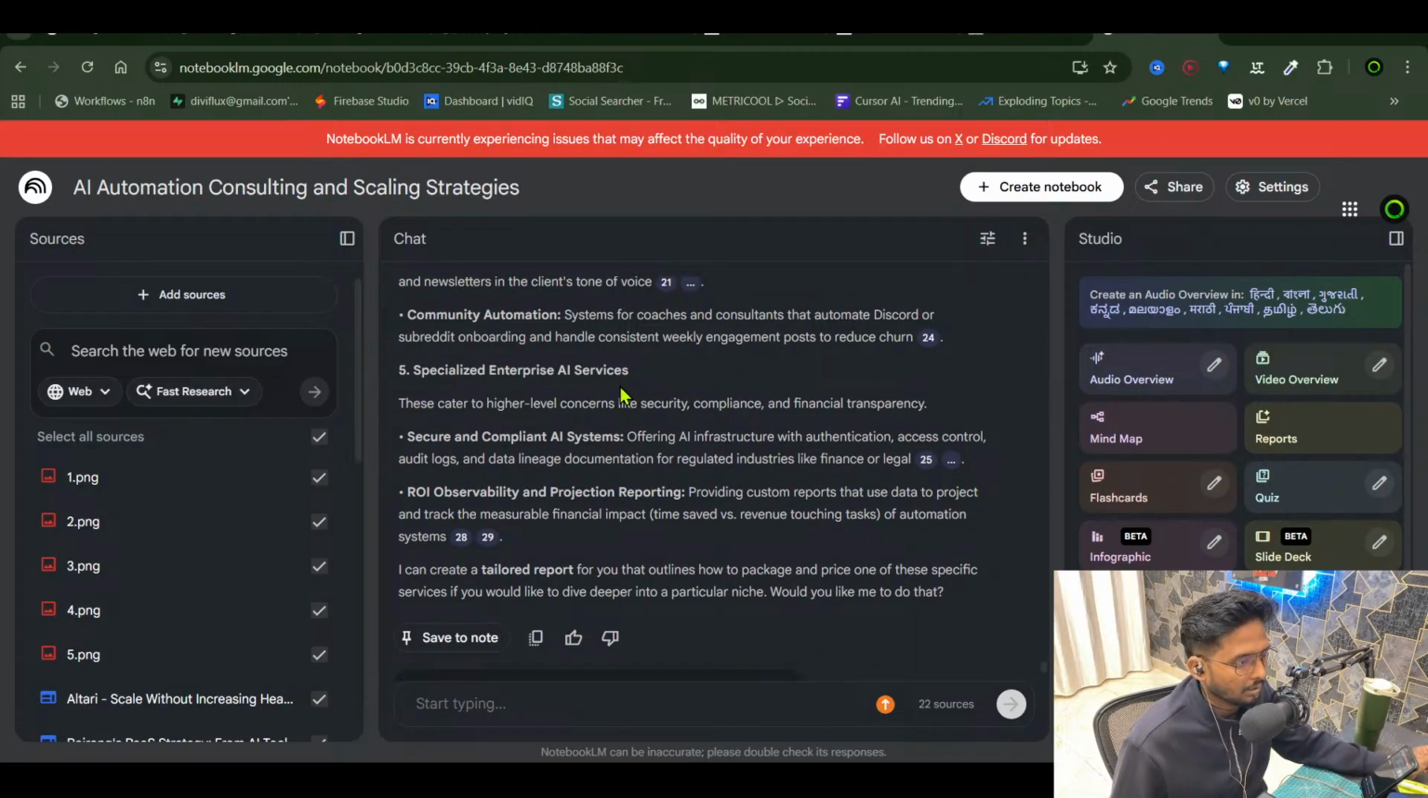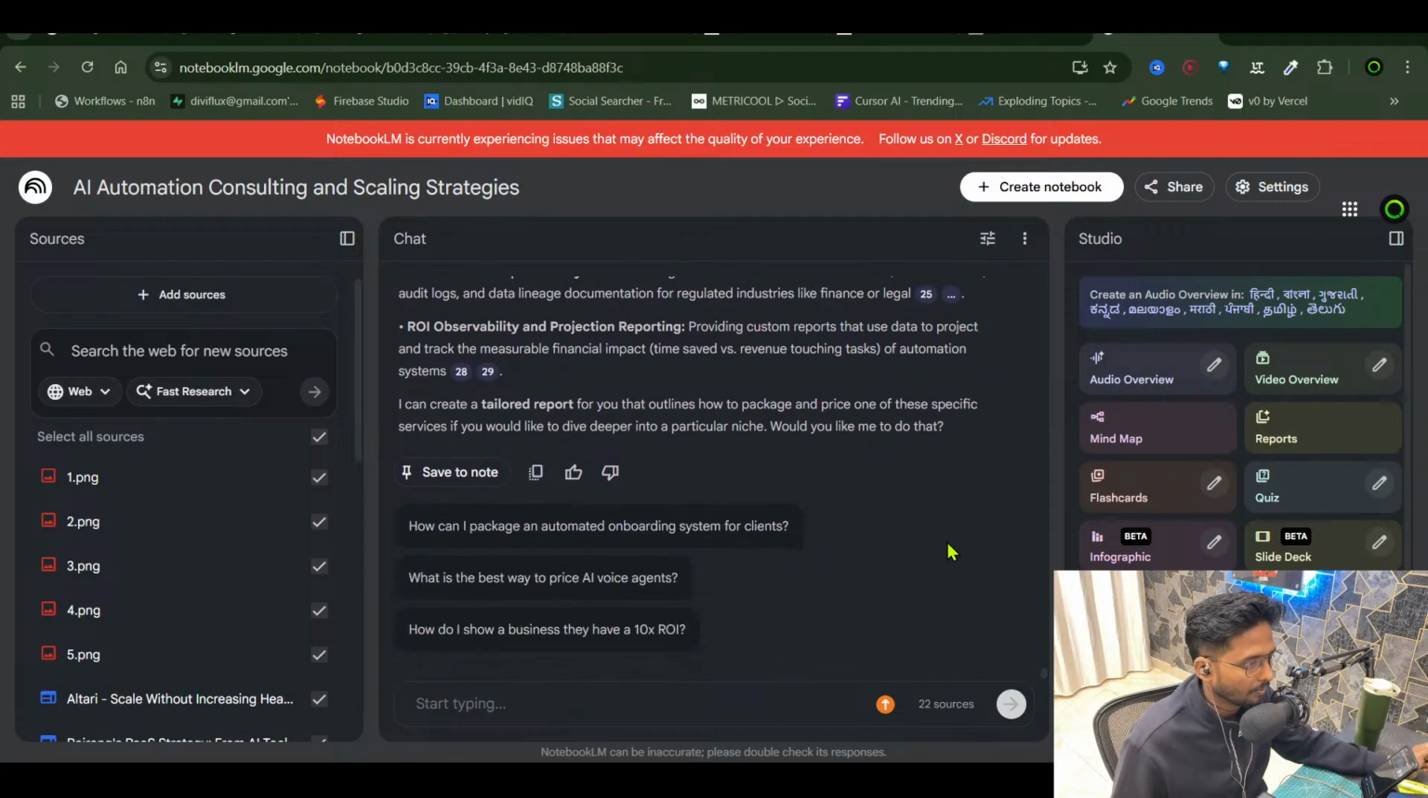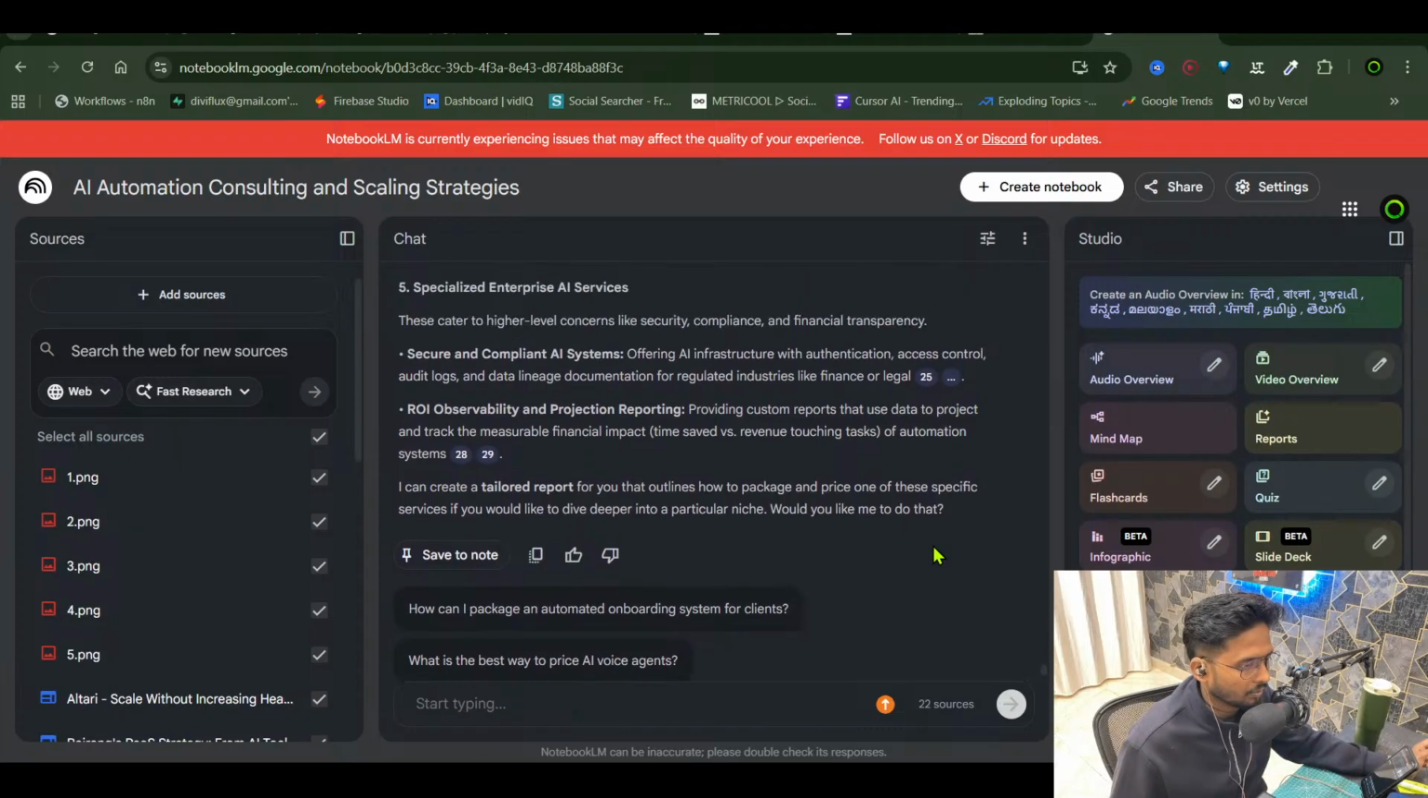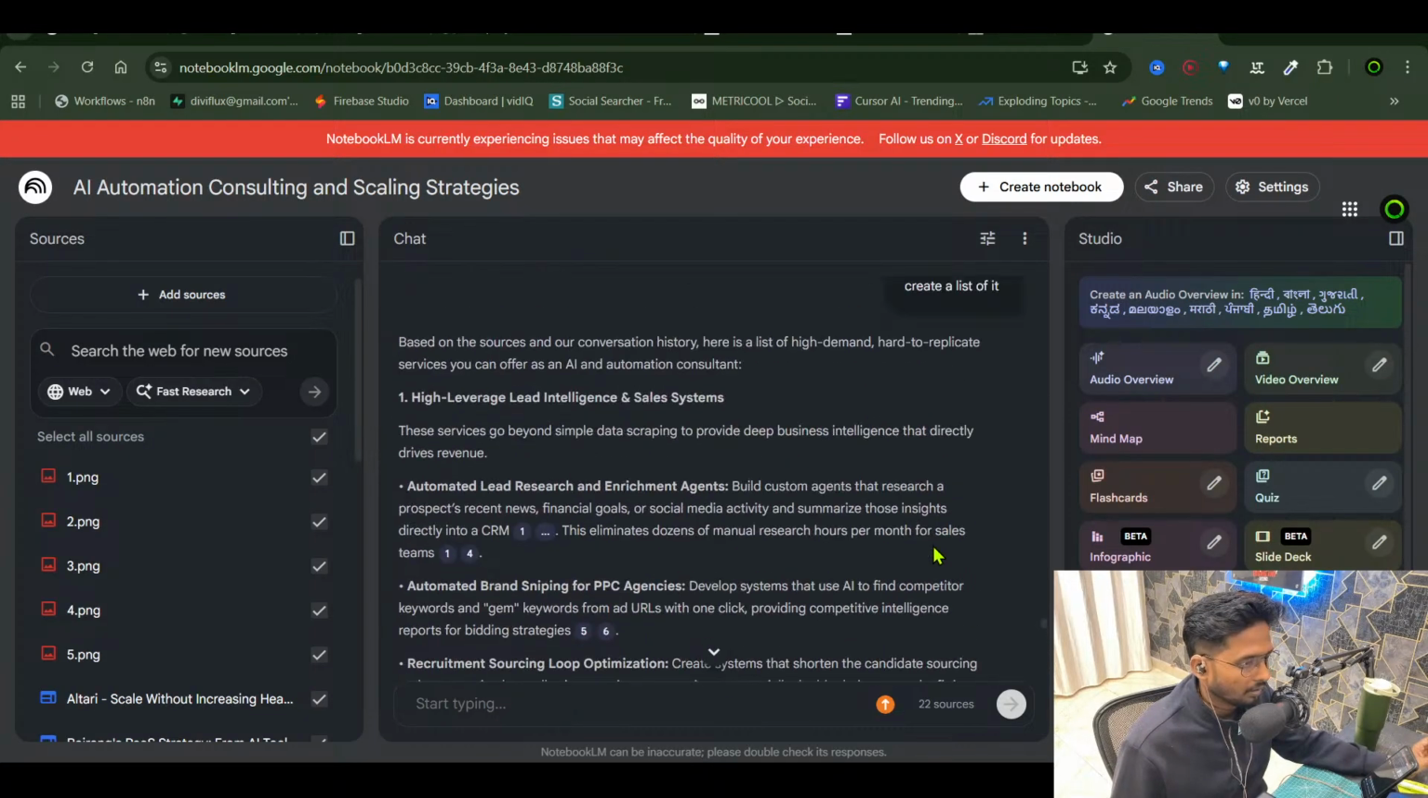Okay, specialized enterprise AI services. These cater to high level concerns like security, compliance, and financial transparency. No, we don't want to deal with that part. How do I show businesses they have 10x ROI? What is the best way to price an AI voice agent? How can I package and automate an onboarding system for clients? No, don't want it.